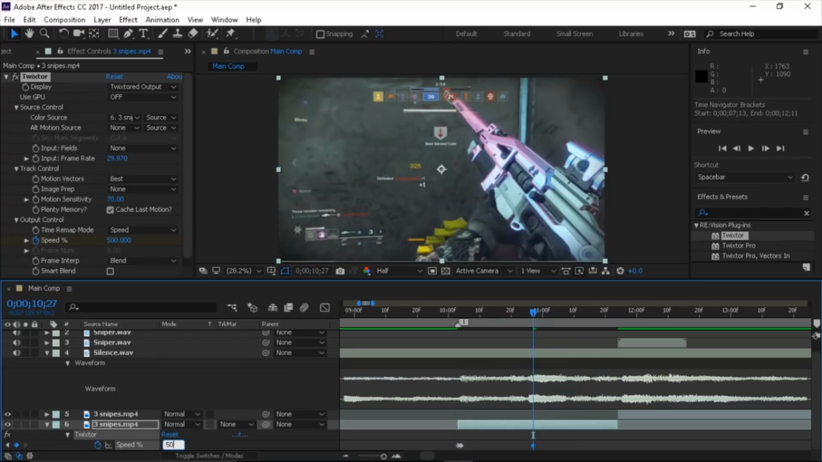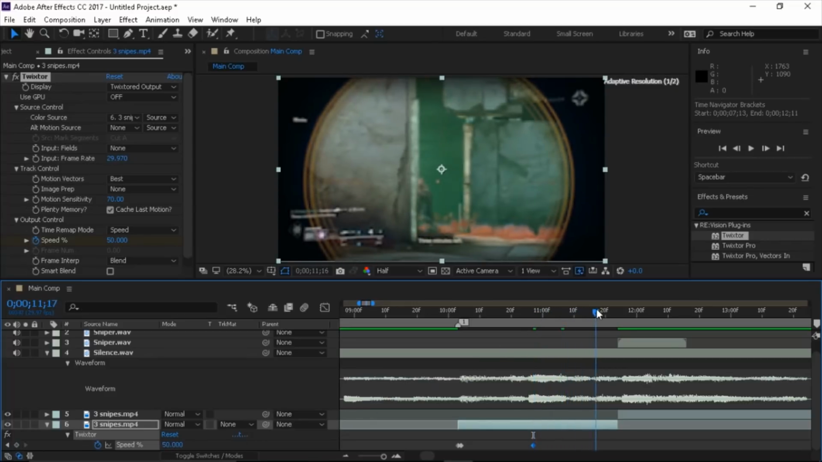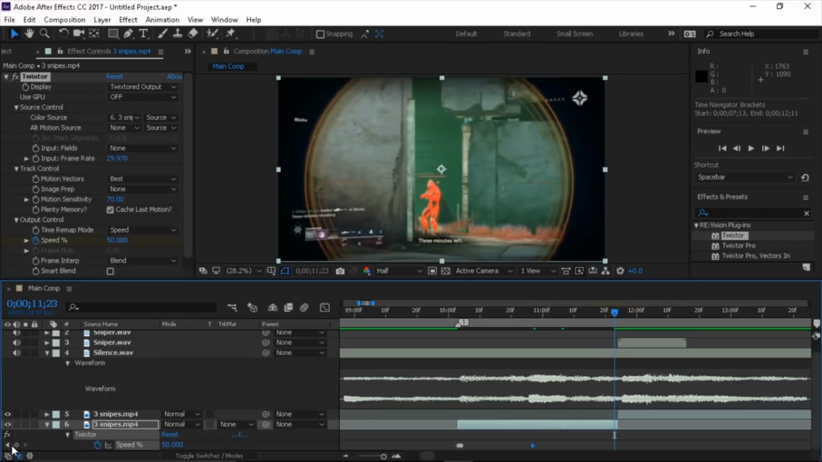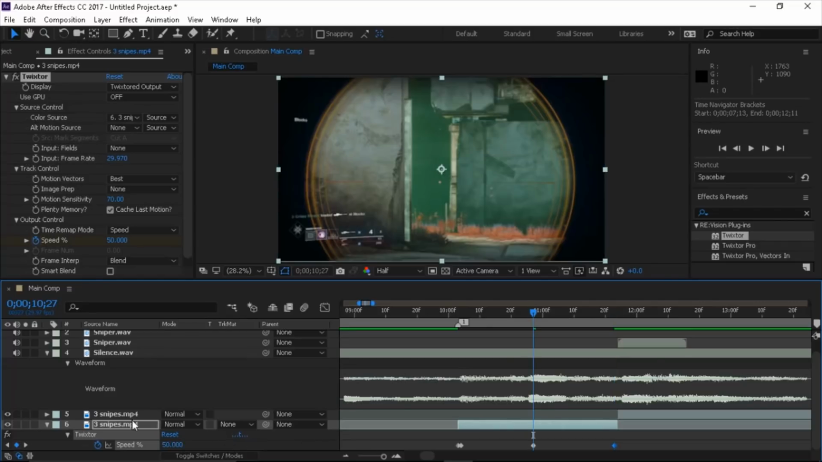Let's try 50 speed. So this is a 30 FPS clip, right? Which means that when you slow it down to 50%, which is half speed, it's now 15 FPS. But what's so nice about Twixtor is the frame blending. That's why everyone likes it. So here it's 50 speed, 30 FPS, going at half the speed is 15 frames per second.